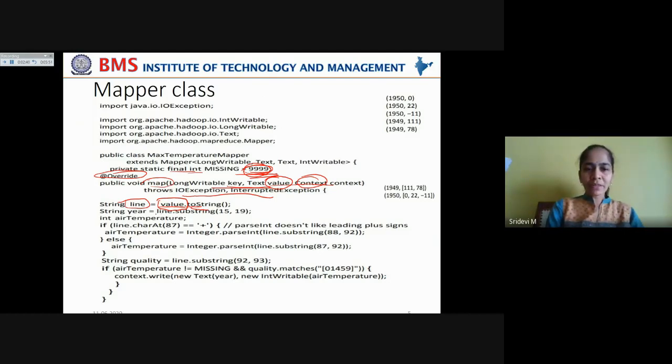For that, you are taking the substring function and applying it on the line variable, line dot substring, from the 15th character to the 19th character, and extracting it as year. And for the A temperature, you have to apply some further functionality.